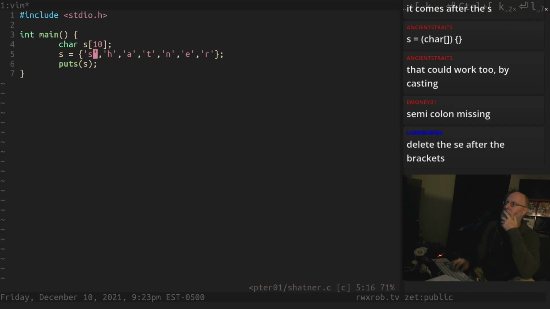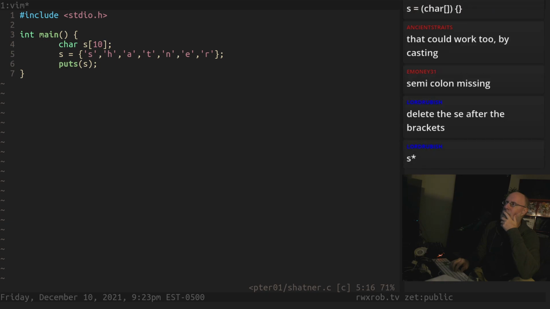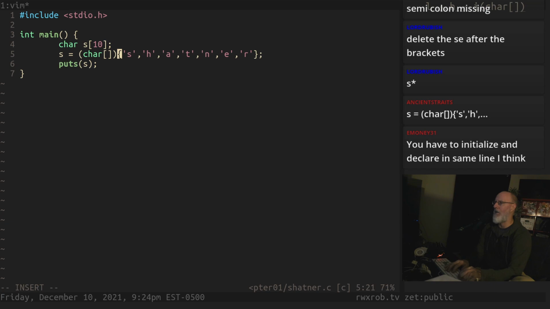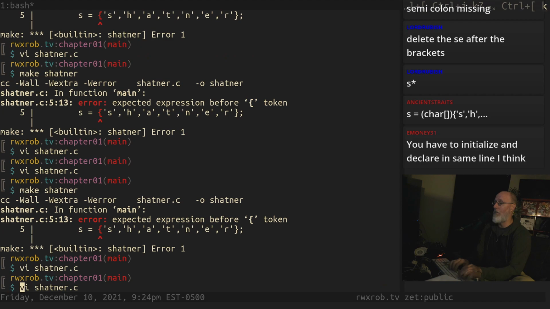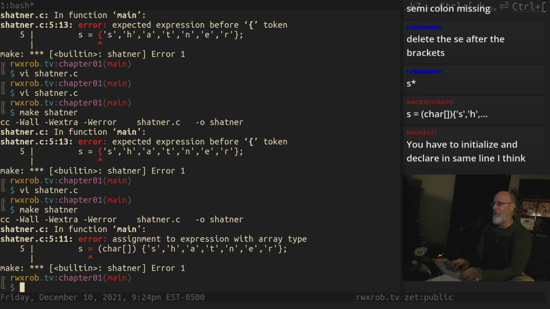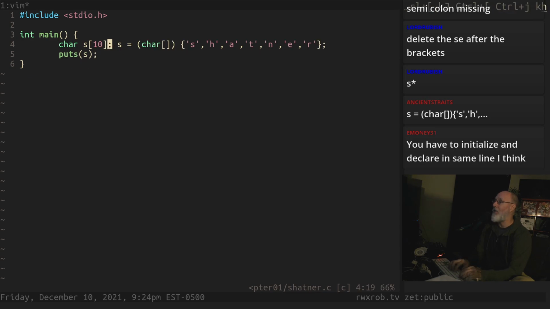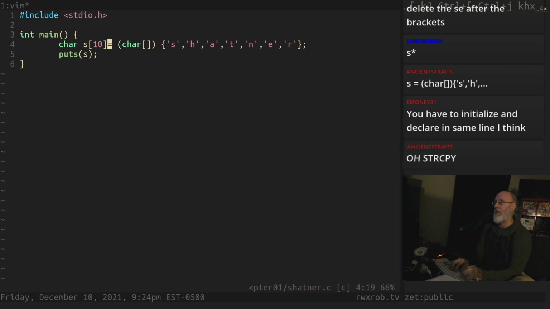It's after the brackets. You think so? That's interesting. I didn't think you needed that. I see why the cast is working, but I didn't think you needed it. I think you can declare and initialize separately. This is really interesting. I'm learning something here. So this means you have to initialize and declare on the same level. If that's true, that's very different than Go, and I'm glad I learned it today.